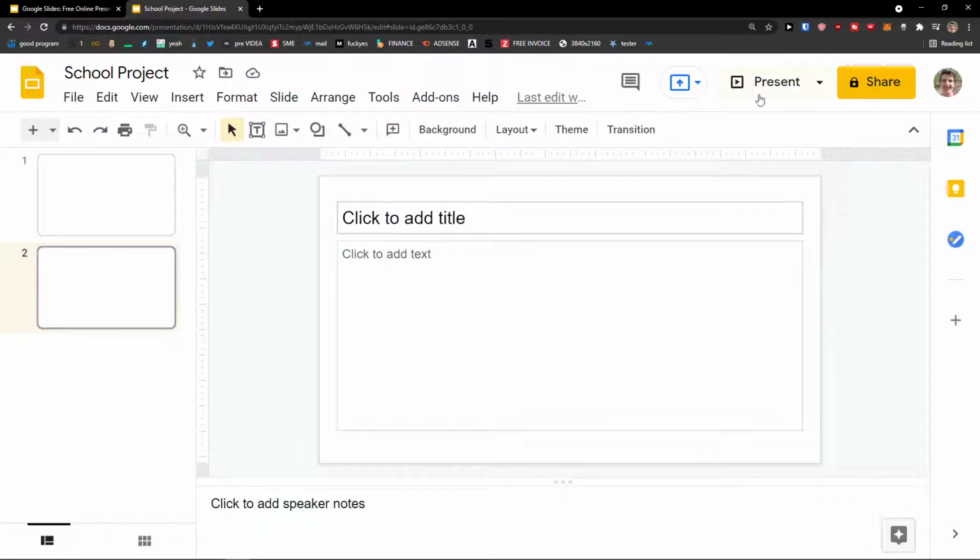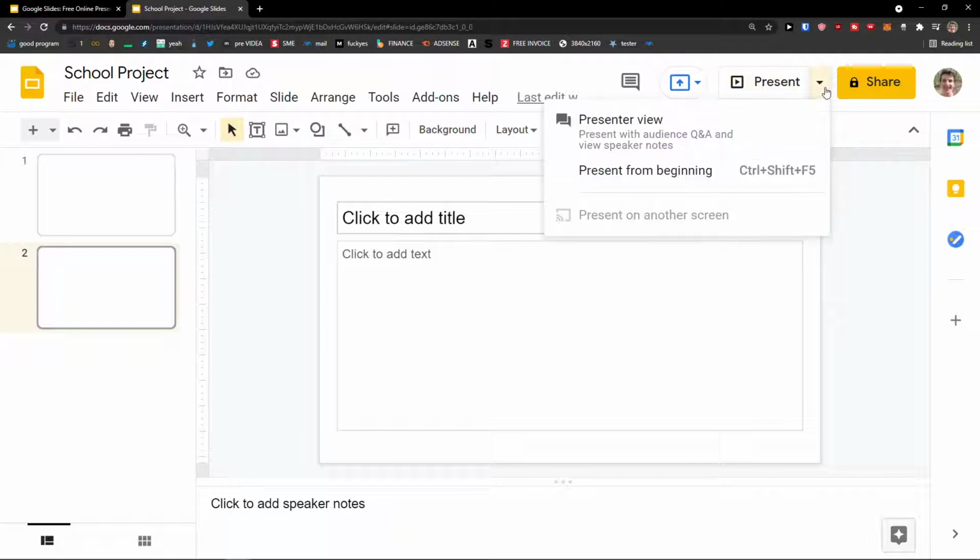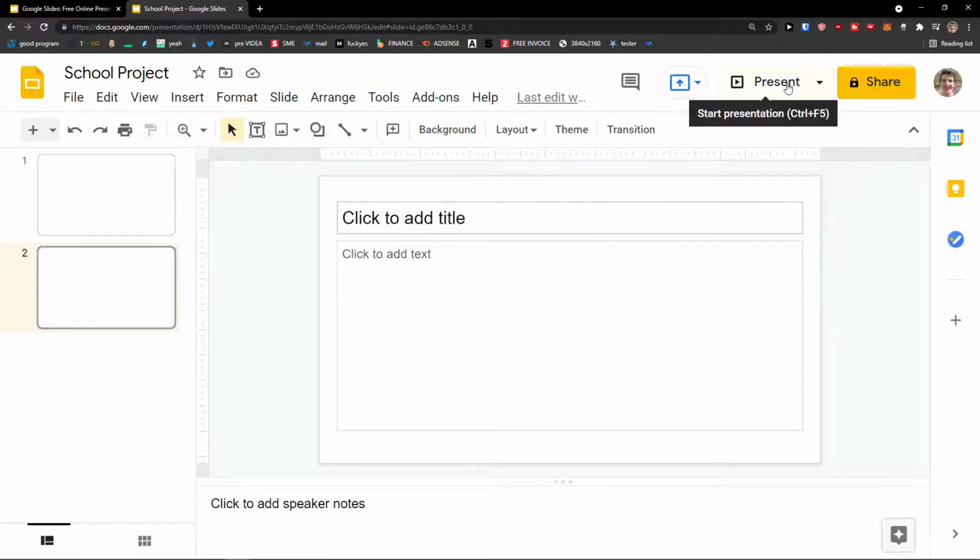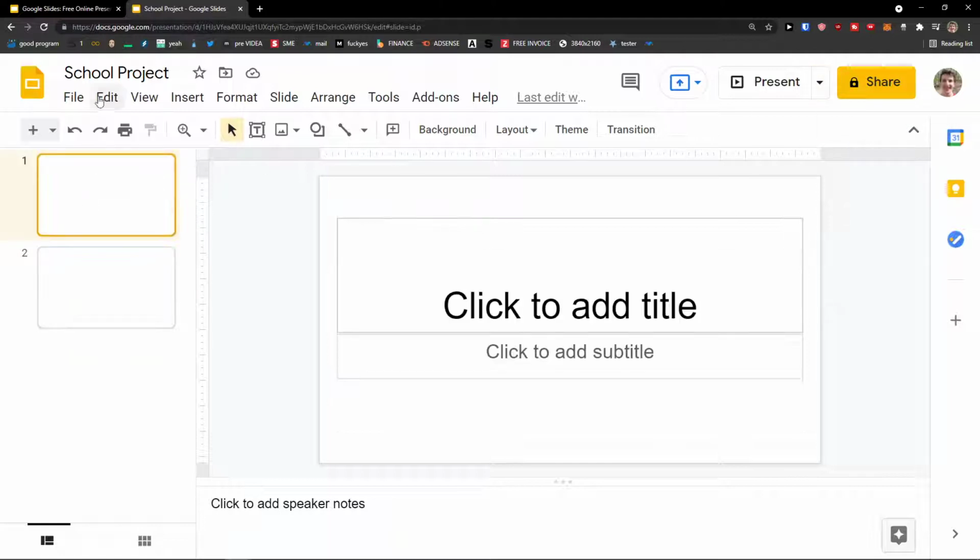Then on the top right side, you would see also Present. And here you can use Control F5 to always check the presentation. So I will show you how you can do it too, and then you can share it with other people. So let's start with some beginning stuff on how we can add text and how we can actually work with text.